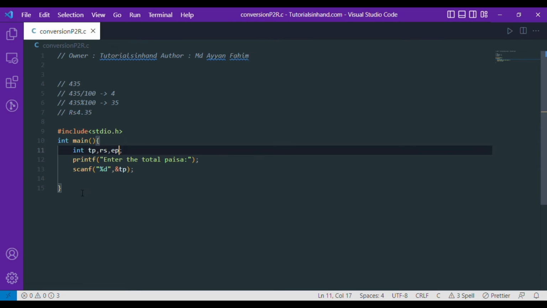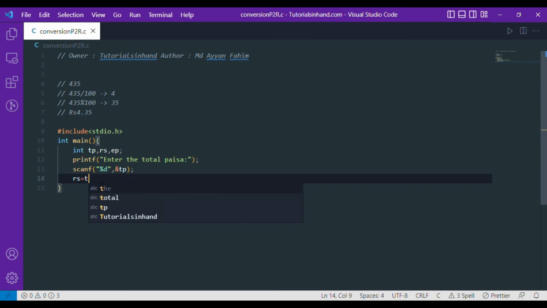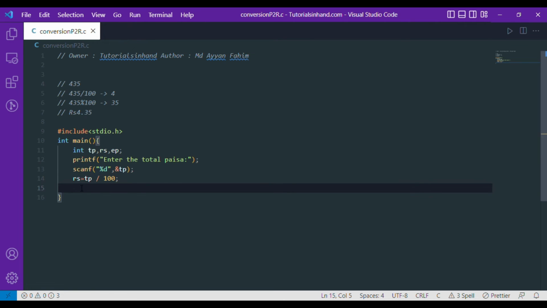Now we have to simply store the values. How are we getting rupees? We are getting rupees by dividing tp by 100. That is, we are storing this quotient in the rupees part. And how are we getting the paise part? We are getting this by finding the remainder, and in programming we know how we can get the remainder of two numbers, and that is with the help of the modulo operator.